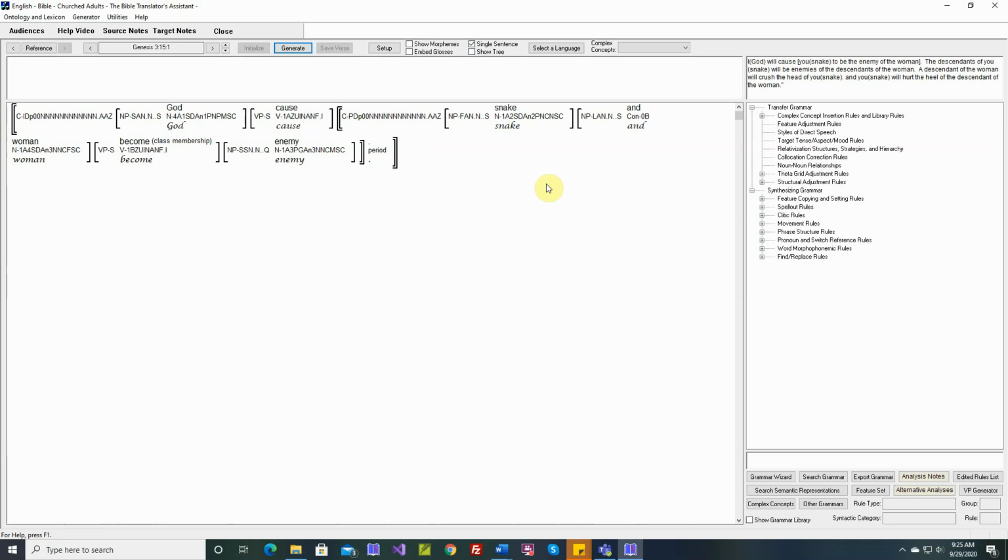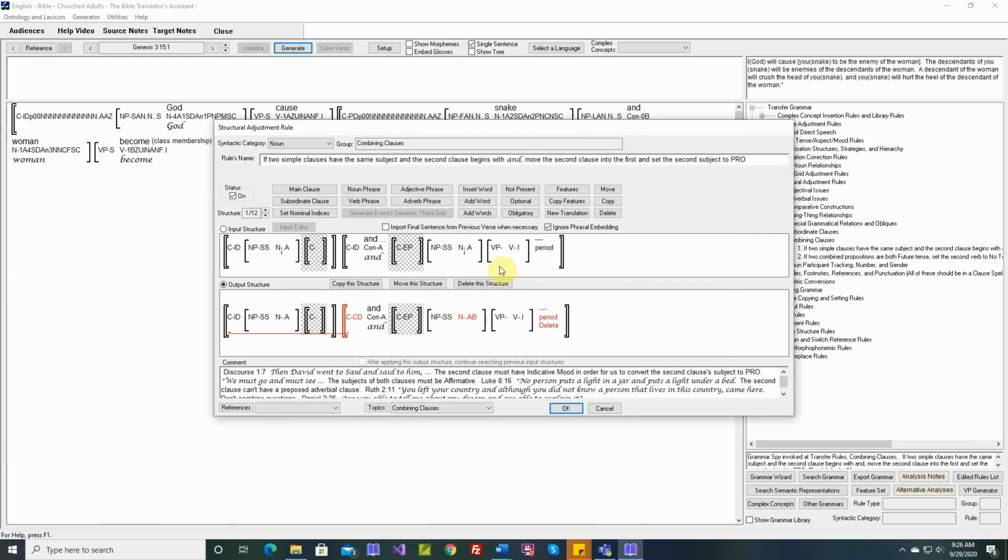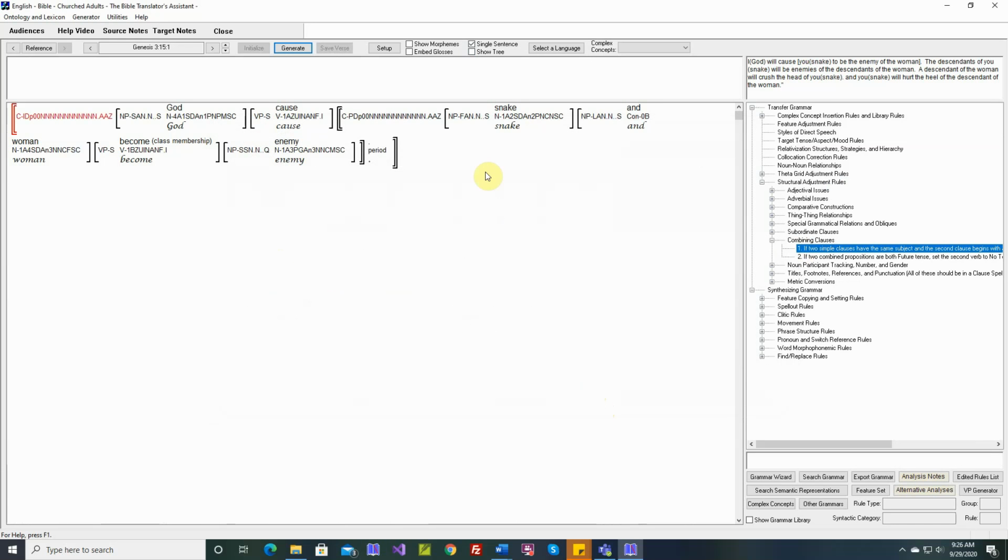The one exception to that is if you happen to be working on a rule that requires multiple clauses to be loaded. Like here, for example, this particular rule, you have to have two main sentences in order for this rule to apply. And if you have one of these rules, you can't be in single sentence mode. But generally, when you're debugging, you'll want to be in single sentence mode.